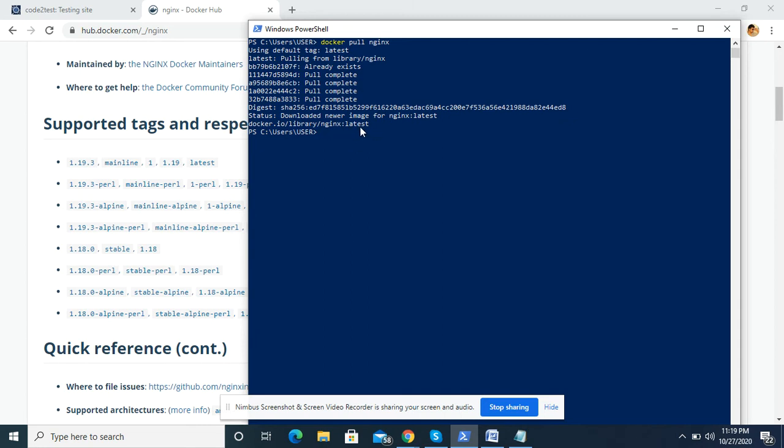Now the question arises, we need to provide a specific version. In that case, what we generally do is type docker pull nginx and define the version name, 1.19.3. As I hit enter, it will start downloading this specific version. It has downloaded, you can see the status is downloaded.